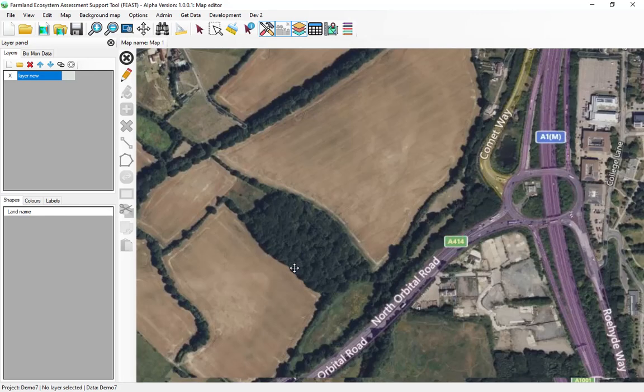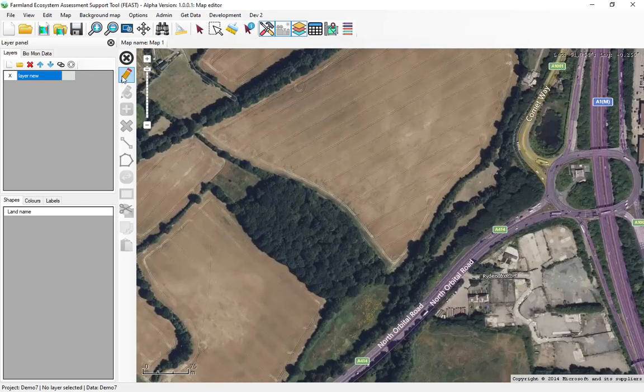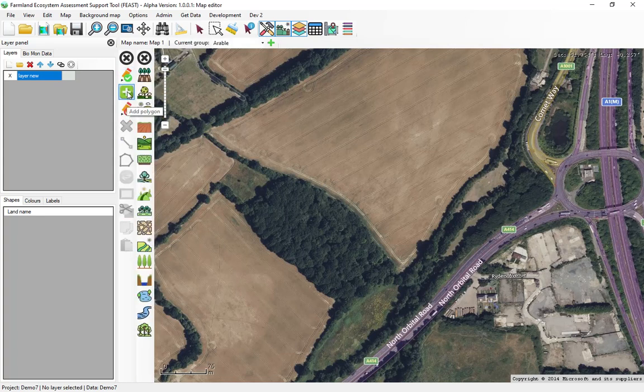So we've got our woodland here. We go into edit mode on the map using this button here. We're going to add a polygon in this instance. We can then select up here the group we want to add it to. It's going to be woodland in this instance, so let's add it to the woodland group. Then we need to select what feature we're adding, so we've got woodland down here. You can see the icon. Then it's simply a case of drawing the polygon on the map.